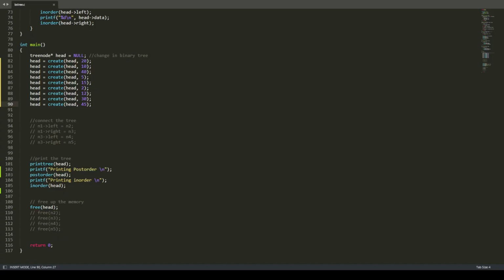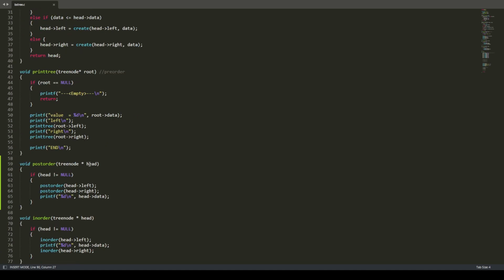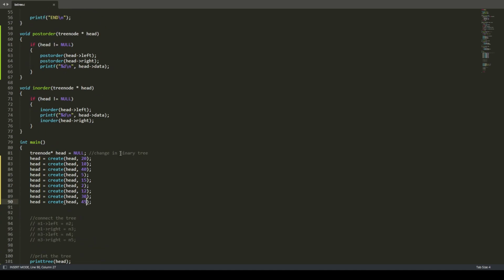Let's come on to the code. So this is the code, and this is similar to the code which we did for the binary search tree in the previous video. So let's see how our traversal technique works. This is the same tree which we made in our notepad.